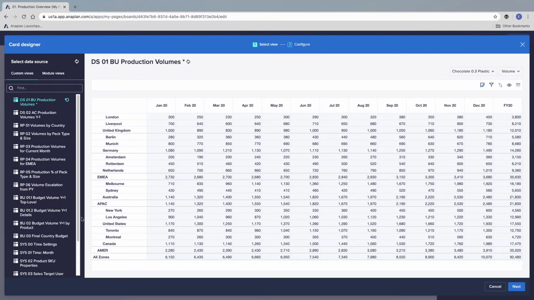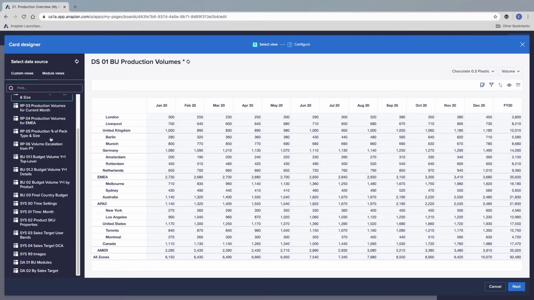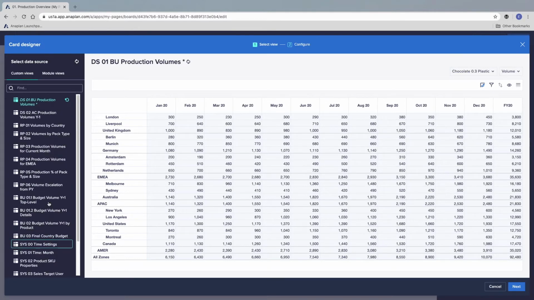Here on the left, you can see the views, or rather the modules, which you can use to pick up data from the model this page is linked to, in this case, our Leprechaun Smoothies model, and you can see that we're picking up our data from DS01 BU production volumes. And then in the top right, you can pivot, filter, sort, show and hide any items in your columns or rows, and finally apply conditional formatting.